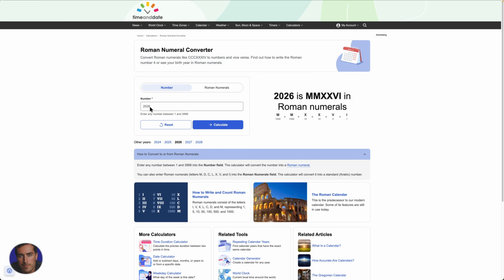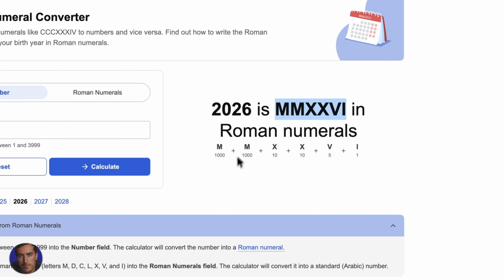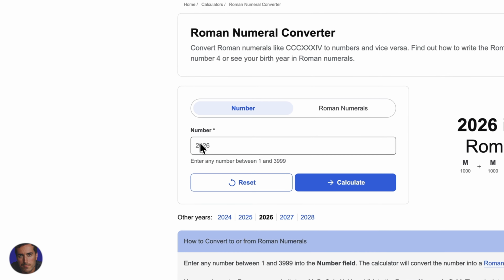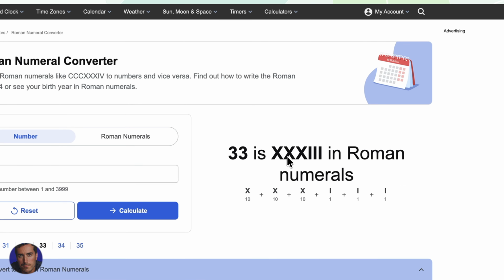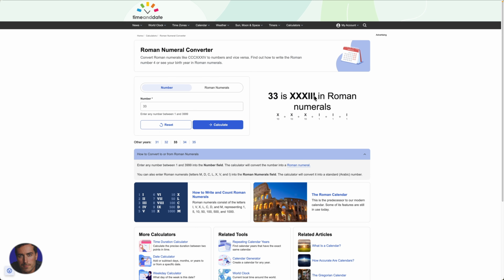By default we see 2026, the year, in here, and we can see that 2026 in Roman numerals is in fact MMXXVI, or however you'd say that officially in Latin. So you can easily just change your number here. If we put 33, we can click calculate, and we can see 33 is in fact XXXIII, and we can see what that is in Roman numerals.